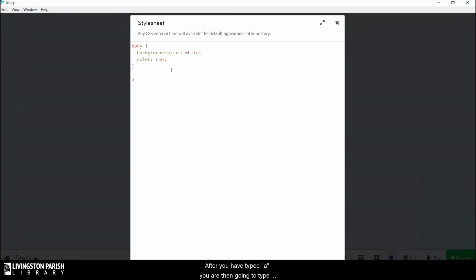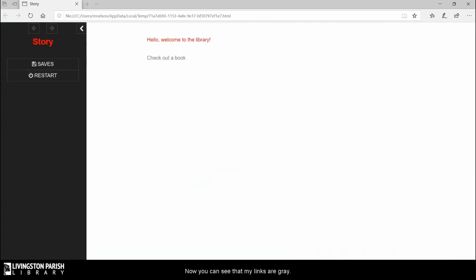After you have typed the letter A, you are then going to type the curly brackets just like we did for the body. For property, we are changing color, so type color colon and choose a color. I'm going to make my links gray. So now that we've changed the CSS, let's press play and make sure it worked. Now you can see that my links are gray.